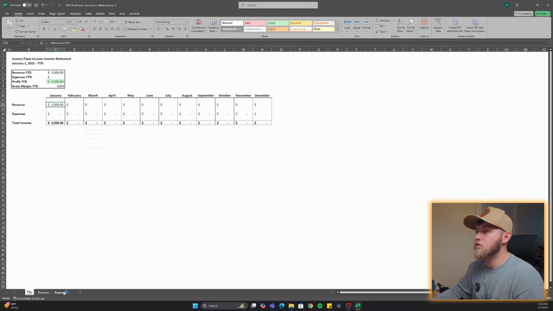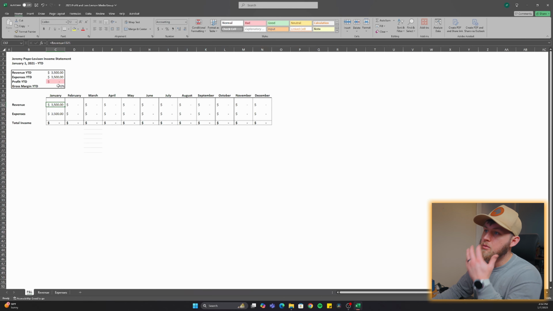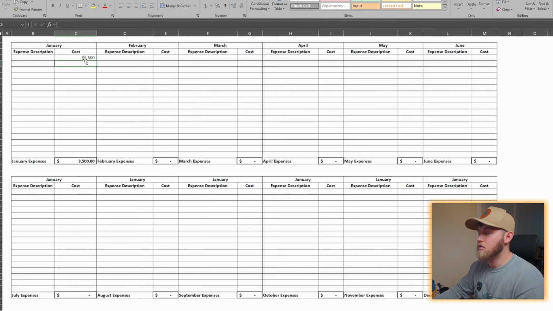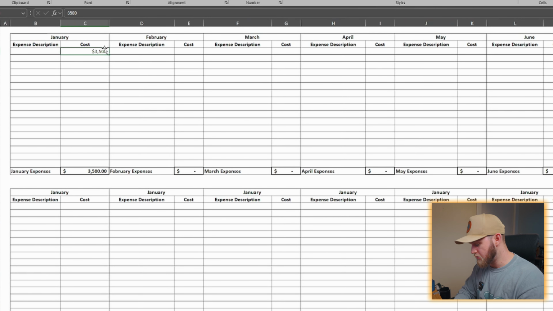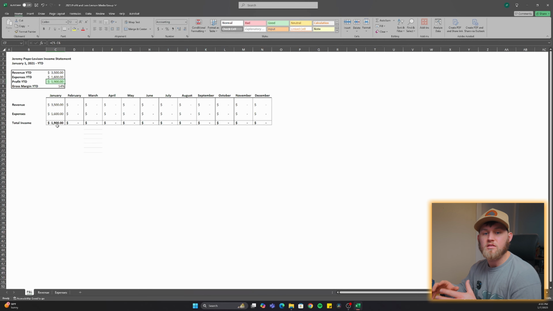Then if I go into expenses and let's say the cost is buy a new camera for $3,500, well, then you're going to see zero. My profit year to date is zero. If I do, let's say I bought the 6K Pro this year, even though I bought it last year, $1,600, go back, profit for the month is $1,900. So basically $1,900 is what I see.